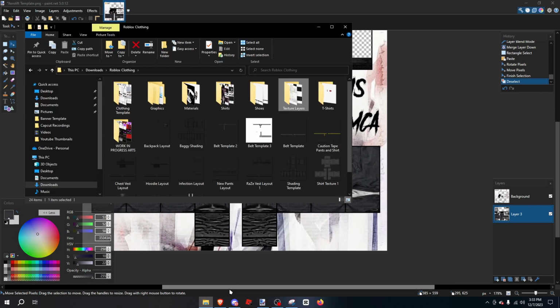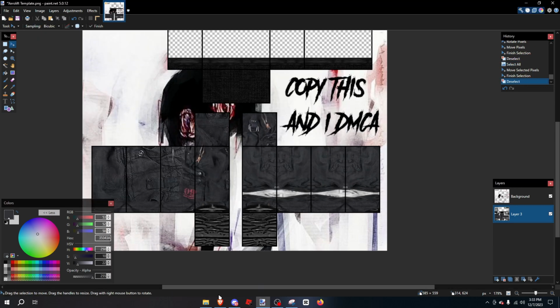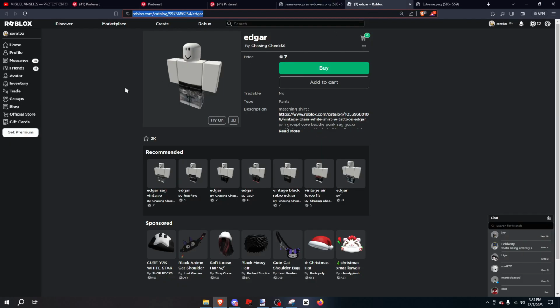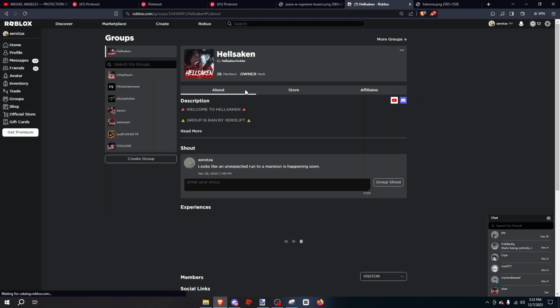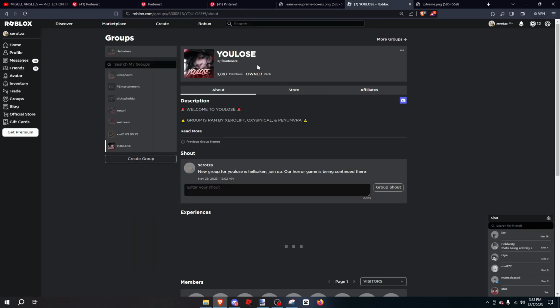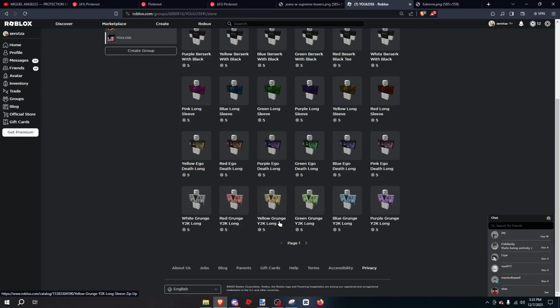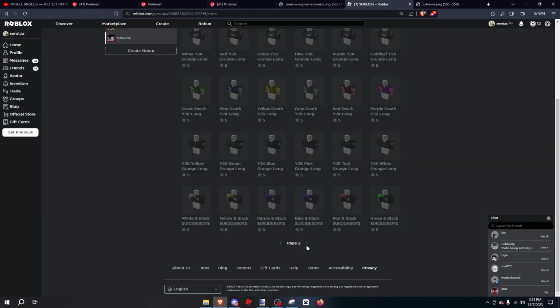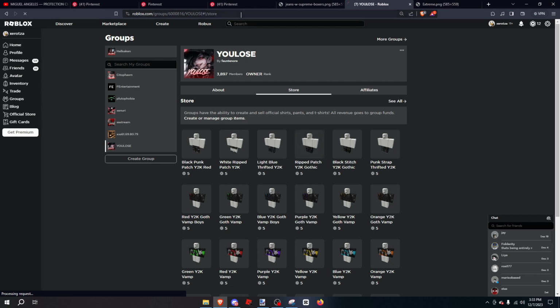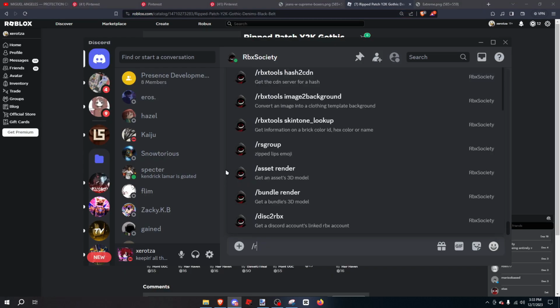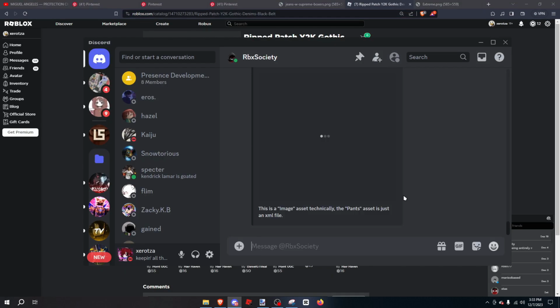And what you can do, in fact, if you want to go the extra mile, is you could go to some pants you've made before. I'm going to be uploading this all in my Roblox group known as Hellsaken, by the way. I've moved my group from Yulus to Hellsaken, however, if I do go back to some pants I've made, I did have a pre-made belt that I could readily use whenever I want. And that is really simple with the RS tool that RBX Society can provide.